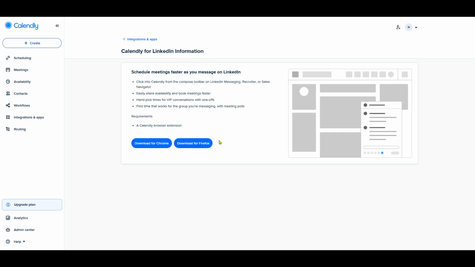This step is crucial because it will sync your Calendly scheduling system with your LinkedIn account. Once the integration is active, you'll be able to send calendar invites and appointments directly through LinkedIn messages, which is incredibly efficient for your professional communication.